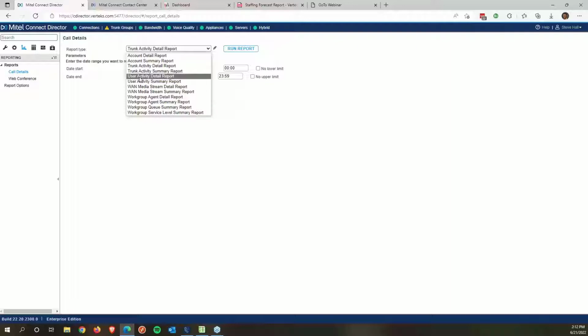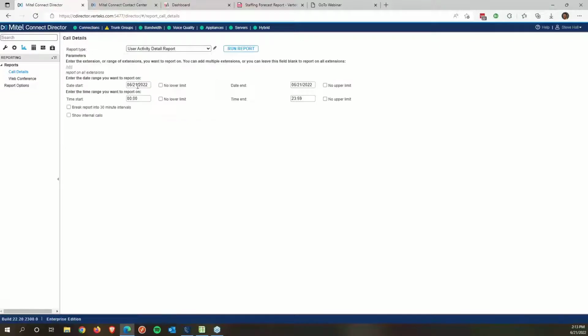User activity is going to be very similar information, but slightly different. Let me go ahead and run a detail report. Again, I'll back this up for just a day, so it runs pretty quickly. I have an option here to enter the extension or range of extensions you want to report on, or you can leave the field blank to report on all extensions. So we've got a fairly small phone system here. I'm going to go ahead and leave that blank.